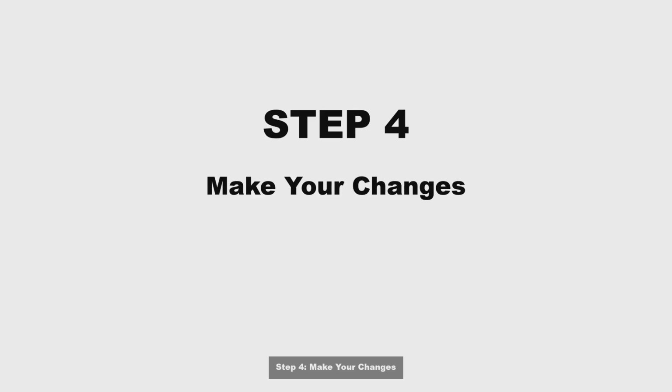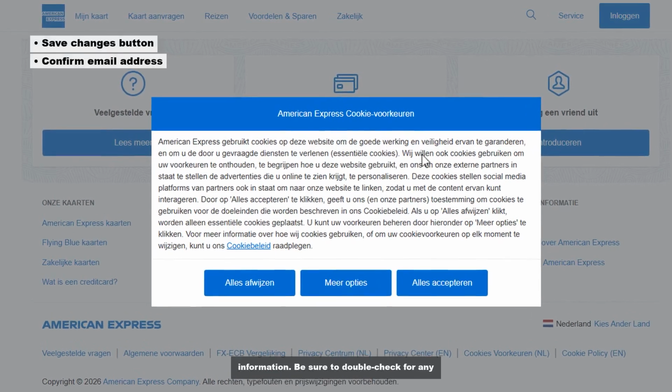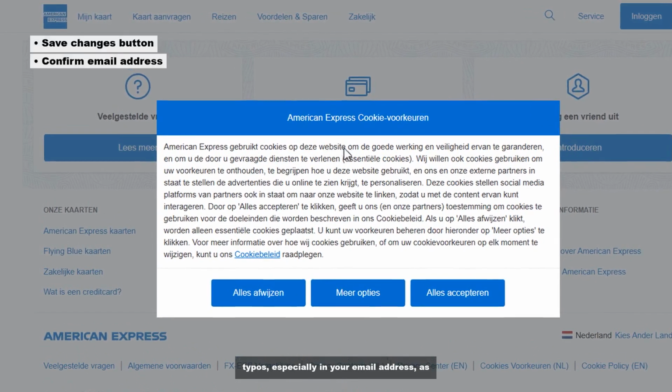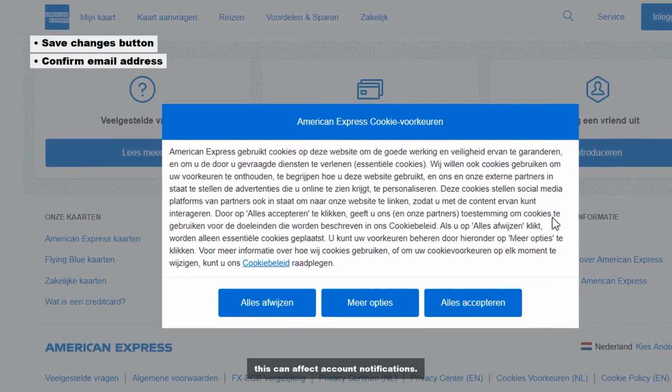Step 4. Make your changes. Update the necessary fields with your new information. Be sure to double check for any typos, especially in your email address, as this can affect account notifications.